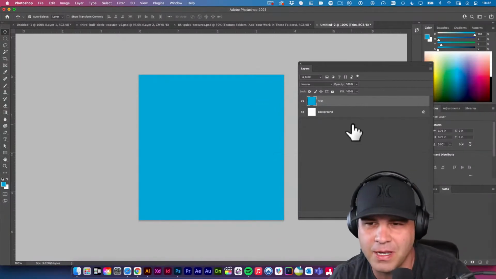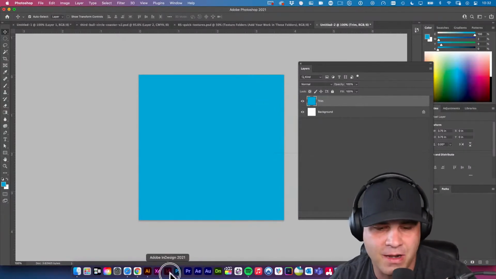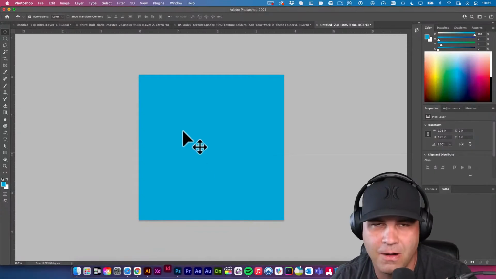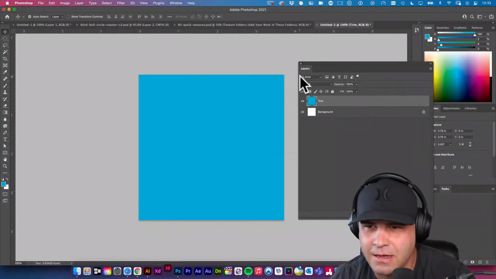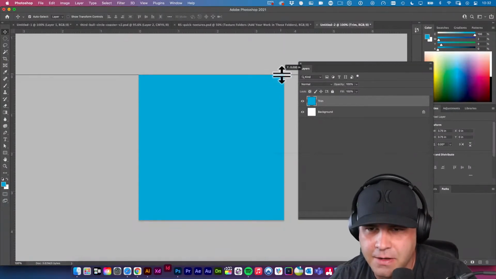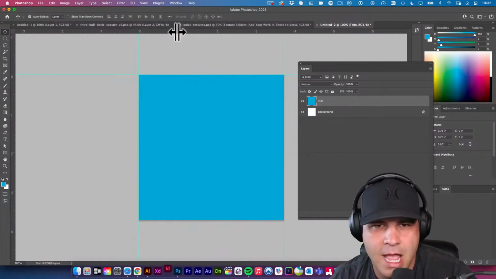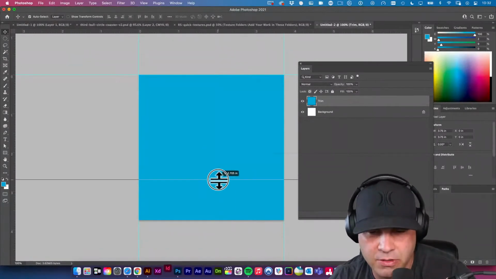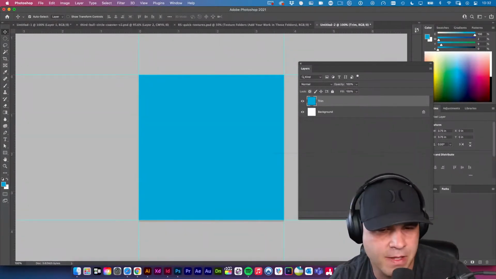If you're truly working for print, another thing that might be even better for you. Sorry, we're all over the place today, guys. I'm going to open up InDesign. While that's thinking about it, I'm going to drag these guides down. And I'm using the Option key to switch from a vertical to a horizontal, so you can drag guides out from either side in Photoshop.